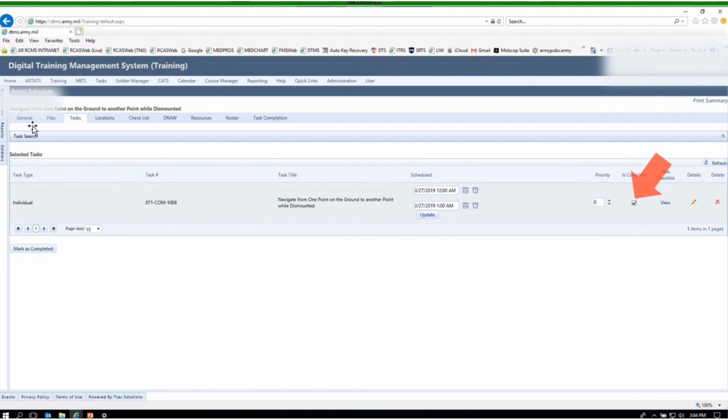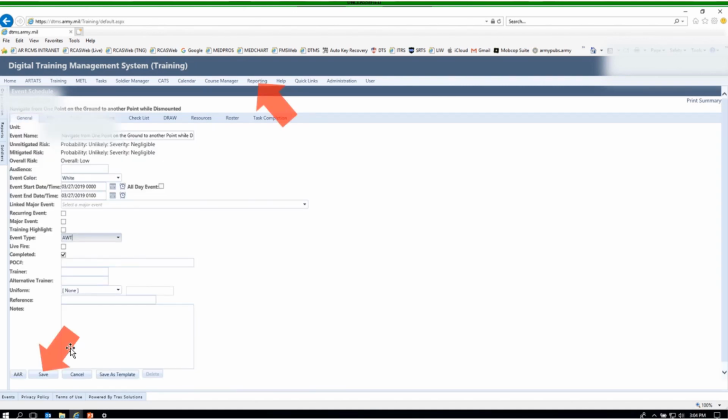Next thing you're going to do is click on the general tab right here, which will take you back up here. You'll want to make sure that this box is also checked right here if it's not already, and then click on save. The third part of this presentation is going to show you how to pull a report for your soldiers that have completed whichever warrior task that you're interested in looking at.